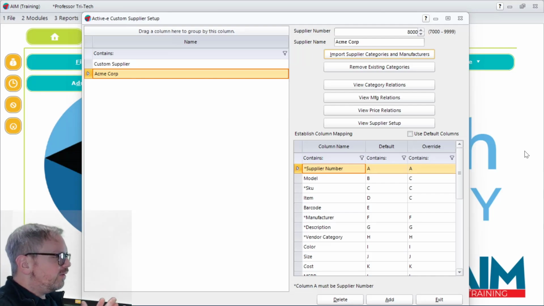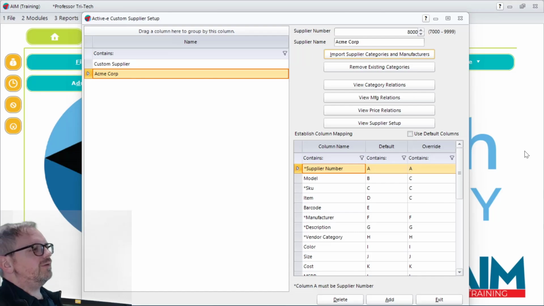Devin is saying, none of our suppliers provide SKUs. You generate SKUs in AIM. Can we have the program generate SKUs in the ISS format for us automatically? Devin, that is a great question.